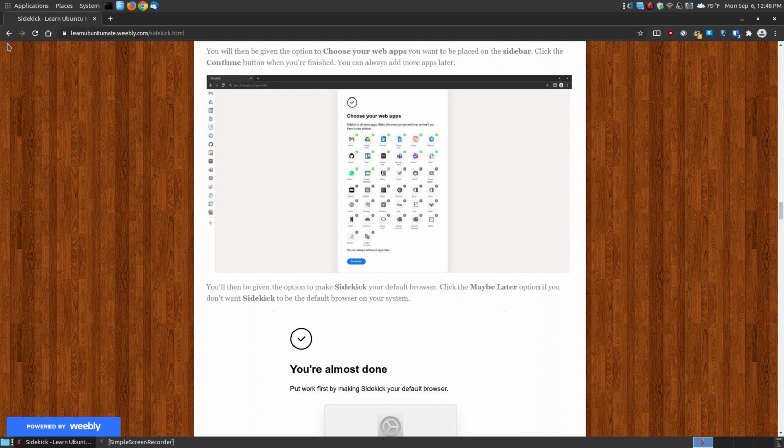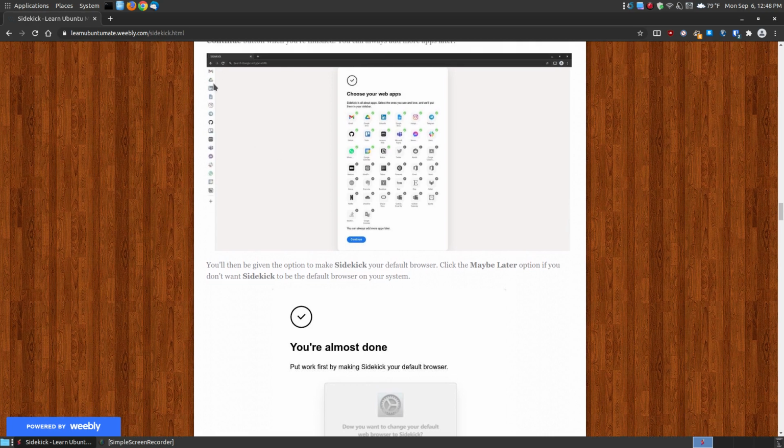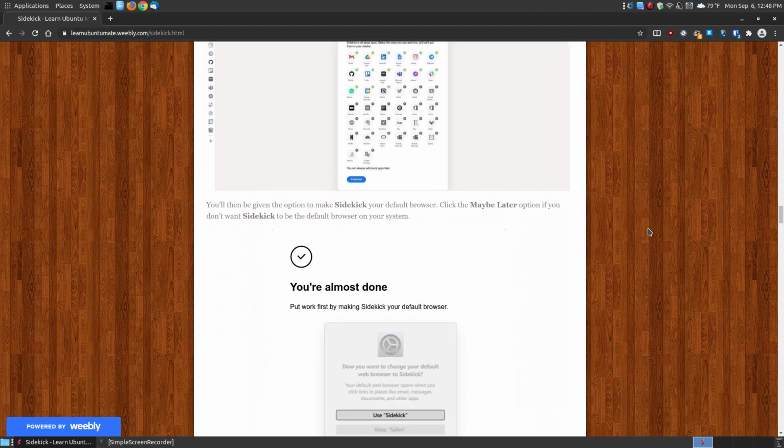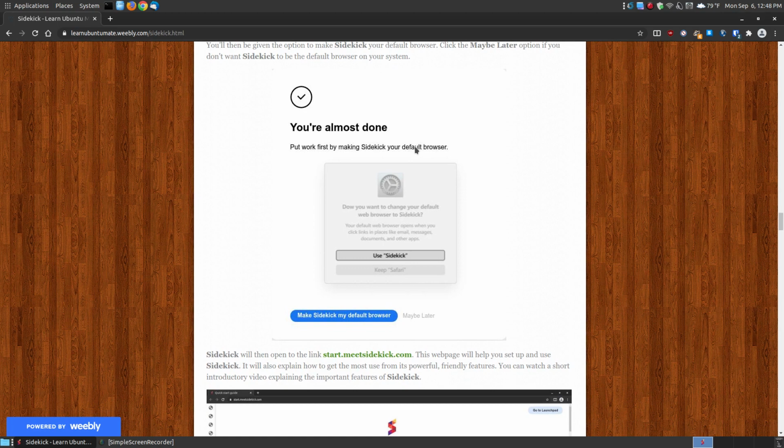It uses up a little bit of real estate on your browser, and I don't use the sidebar as much. Now for business purposes it's very quick and very handy to click those things that you use most often, so a business user may want to keep that sidebar visible. But I'll show you in just a moment, if you turn the sidebar off, how you can make it visible again. Now it says you're almost done.